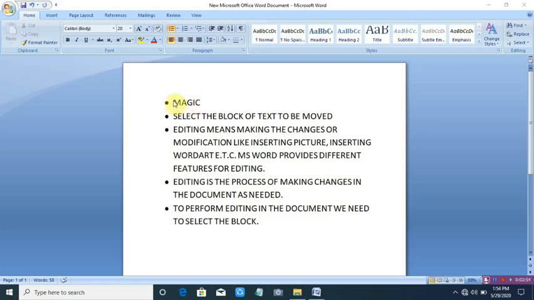अगर आपको कोई single word select करना है, so what you will do? Simply you will click over that word, double click करके आप उसको select कर सकते हो. Okay? This way we can select any word.